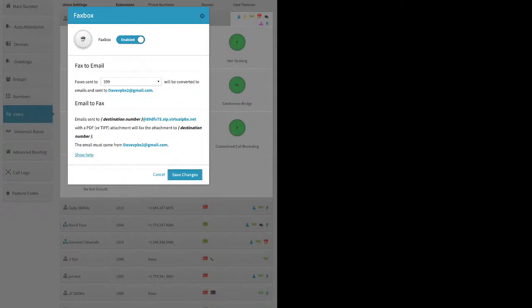And that is because when the system sends a fax out, it uses the user's fax box information to send out. And since he only has an extension number, it uses that as his outbound caller ID, which will fail because it's not a full phone number.